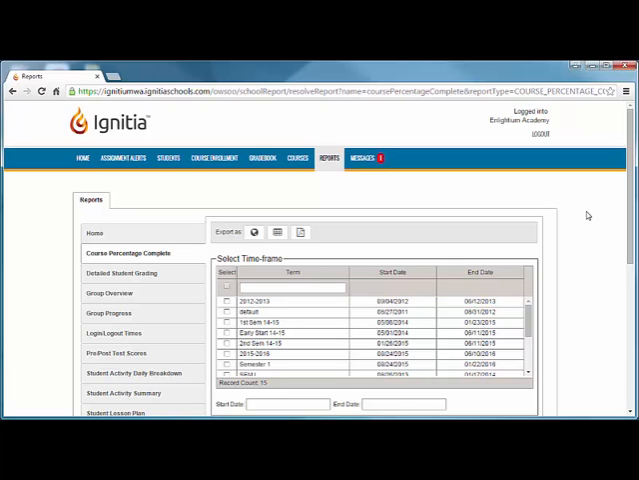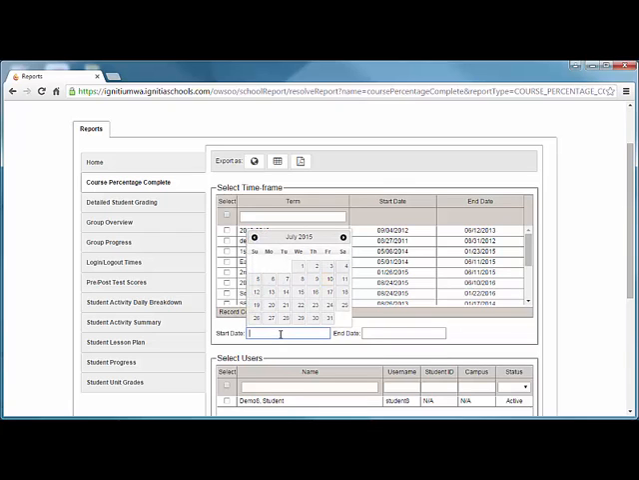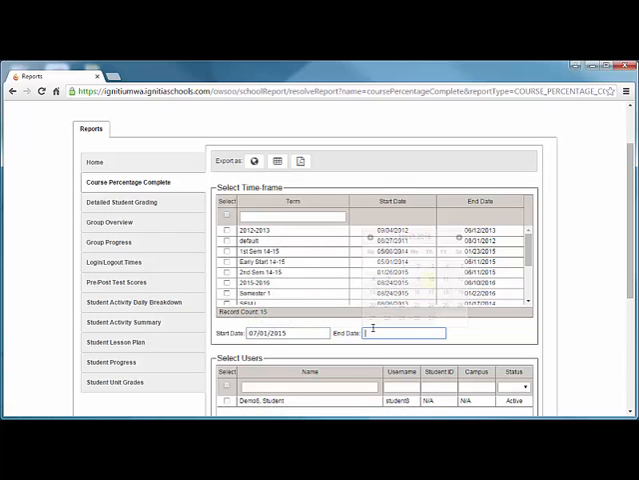This report will give you all current grades and progress for the student. This can be used as a progress report. Most reports will be run in a similar way to this one. First, you'll need to select a time frame. Make sure the student's start date is included within this time frame. I'm going to run mine from the 1st of July 2015 until now.